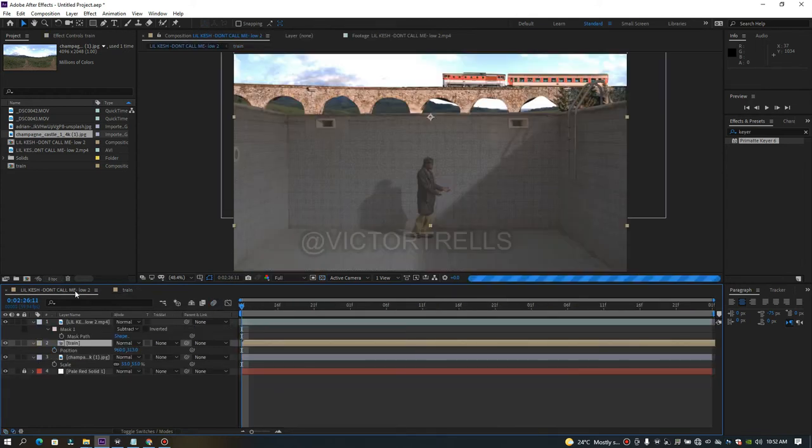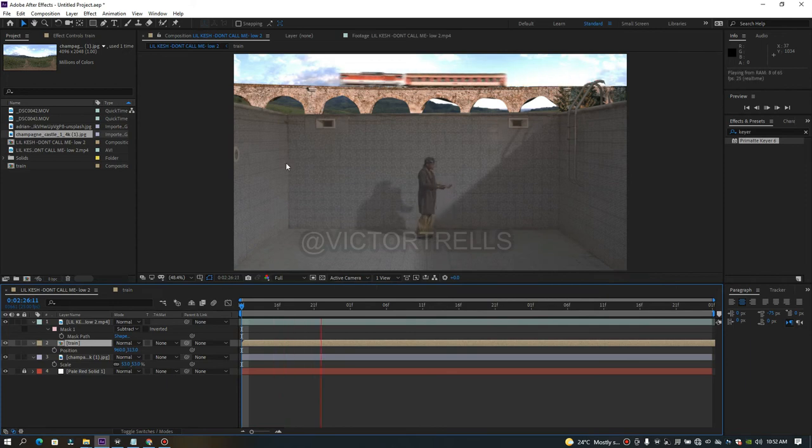So let me take it back to this layer now. If I play this now, you can see it's looking a little bit blurry because it's fast. So that's what we planned to do. So you see it now, it's not looking good.